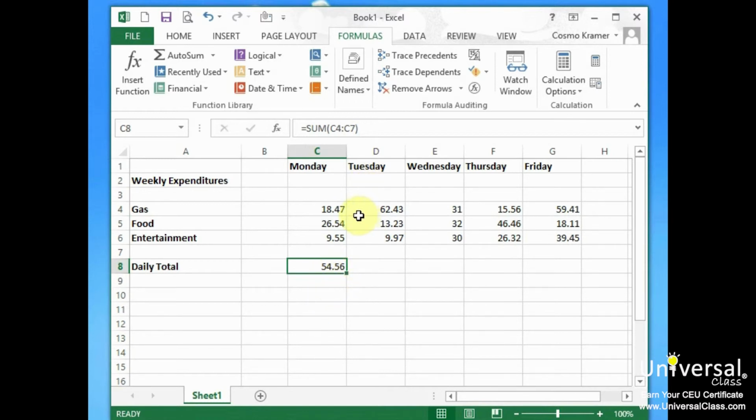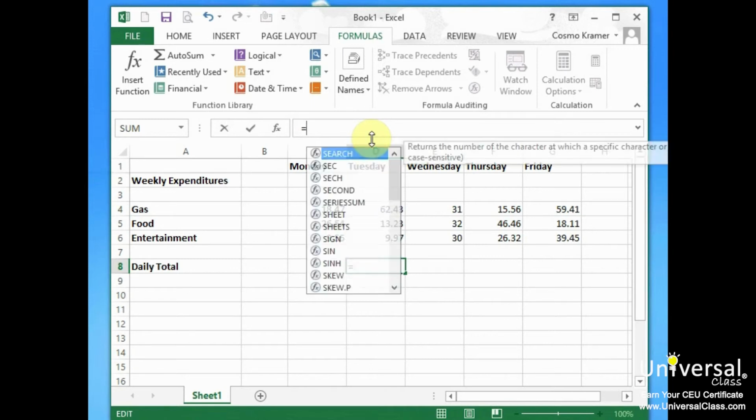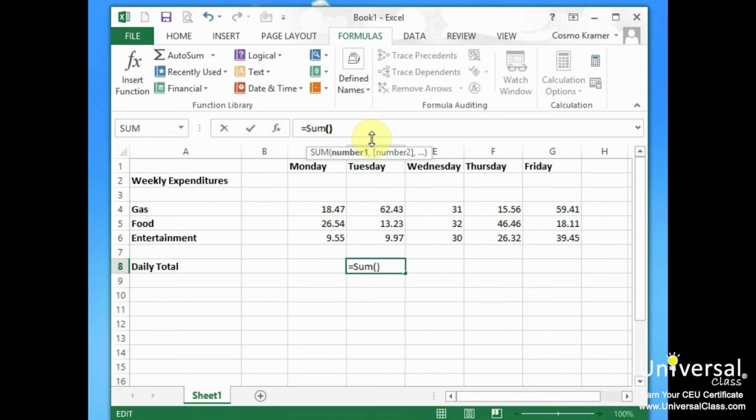But we're going to try to do this the old-fashioned way. We're going to go to the D column, and we want to sum up all of this information here and place it into the daily total. To do this, we go to the formula bar and we tell Excel that we are going to create an equation or a calculation, and we begin with the equal sign. Now we are going to tell Excel that we're going to do a sum, which is going to have parentheses, and the items that we're summing up will be located within the parentheses.